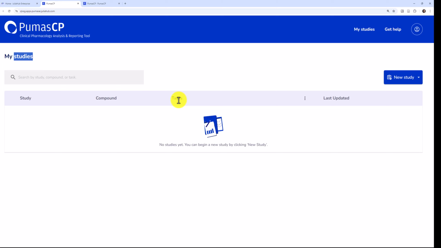Let us go ahead and launch a new study. This button here is the interface to launch a new study. If I click on new study, I can either create a new study, or if your colleague has already created a study and has finished analysis, they can share the study file with you, and you can import a study from your colleague. But let us start with just creating a new study.